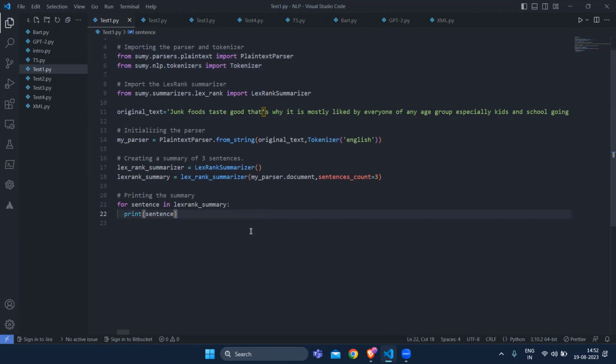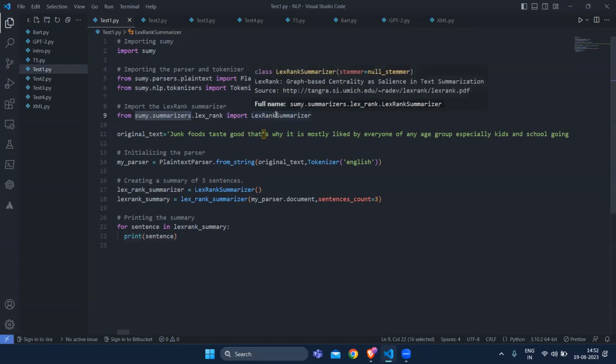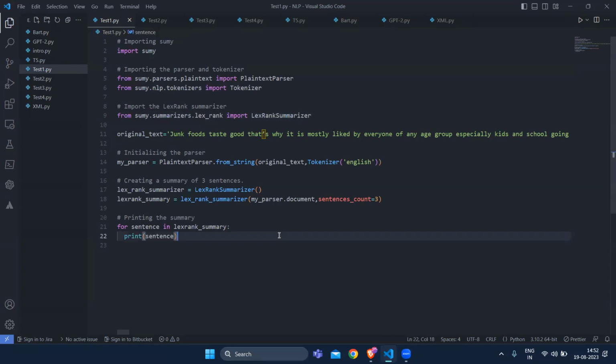Now you can access the summarizers available through sumy.summarizers, which is this one. Here I have imported the LexRank summarizer for the LexRank algorithm. As the text source is a string, you need to use the PlaintextParser.from_string method. As the input is a string, we are using this.